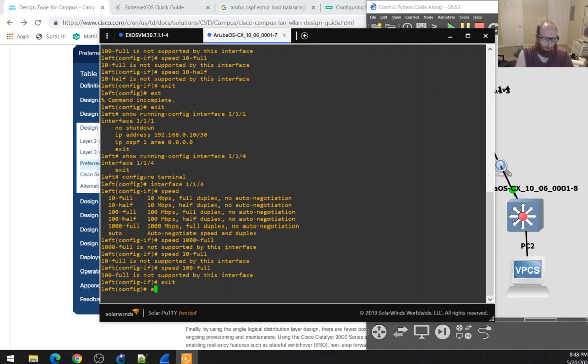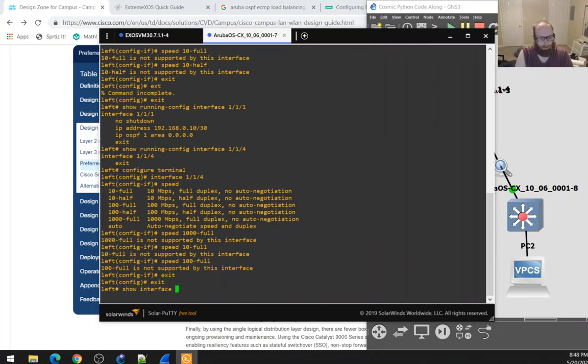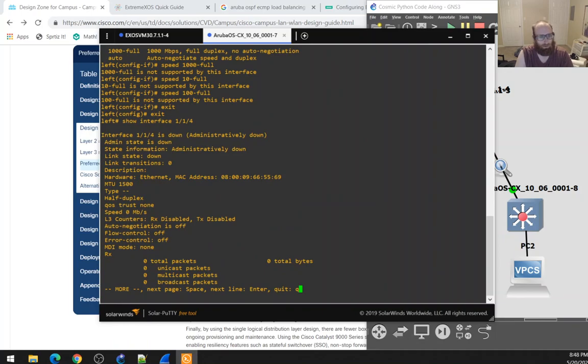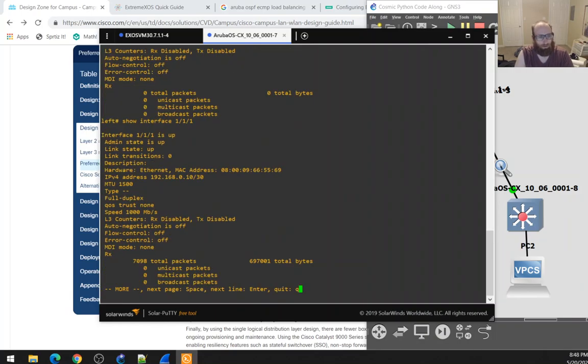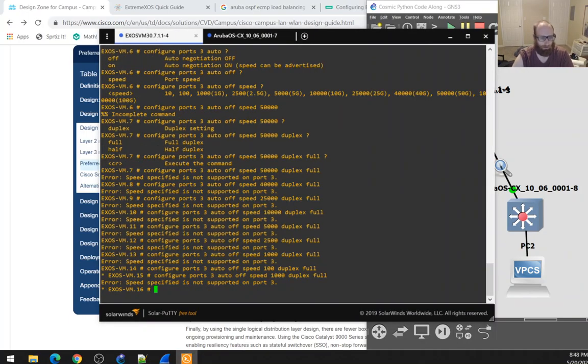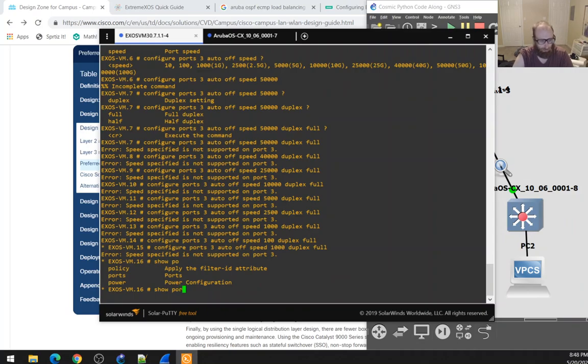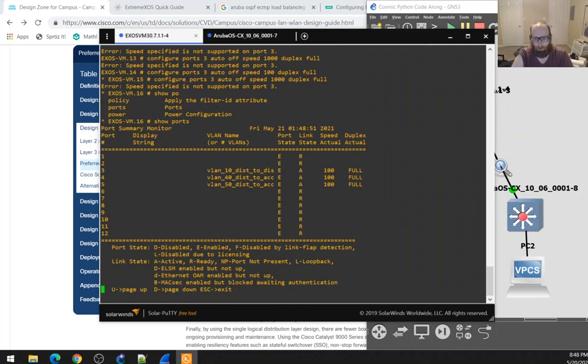Let's do a show hand. Oh, okay, yeah. So we do have 111 up with a link speed of 1 gig. Although I thought there was a link speed of 1 gig on these as well. No, it's 100.